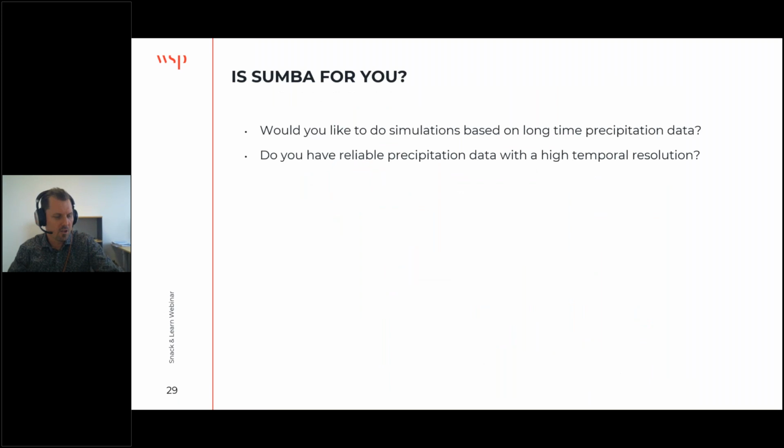So do you think Samba is for you? Well, it could be for you if you would like to do some simulation based on very long time precipitation data. And of course, if you have reliable, especially precipitation data with a high temporal resolution, then Samba might be a tool for you that you can implement in your projects.